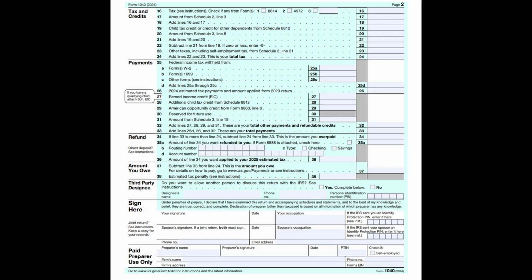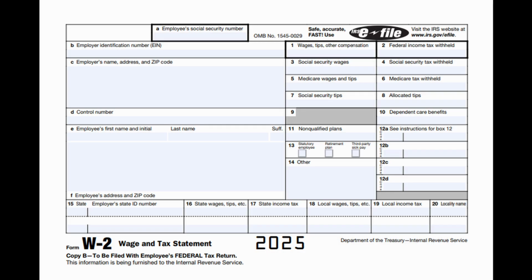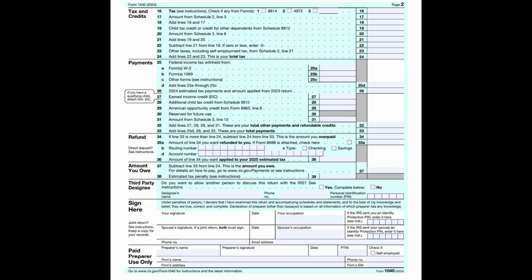Line 25 is where you enter all the federal income tax that's already been withheld during the year. This includes taxes withheld from your job, side income, or even certain retirement payments. For line 25A, you'll find your federal income tax withheld on your W-2 form in box 2. That's the amount your employer already sent to the IRS during the year. If you have multiple W-2s, add the box from each one together and enter the total on line 25A.